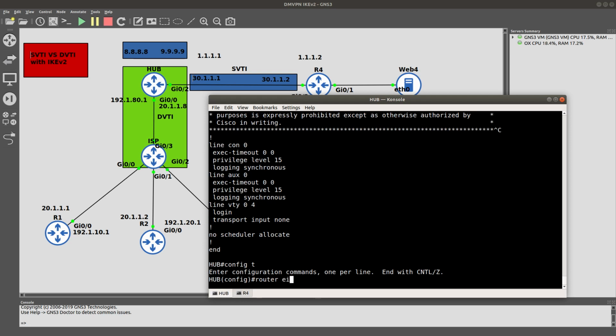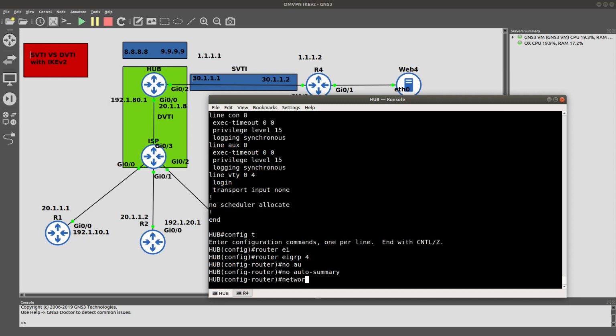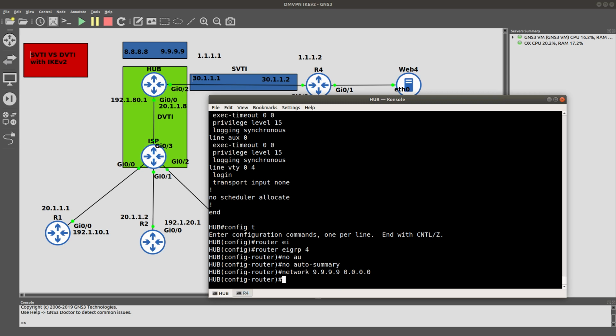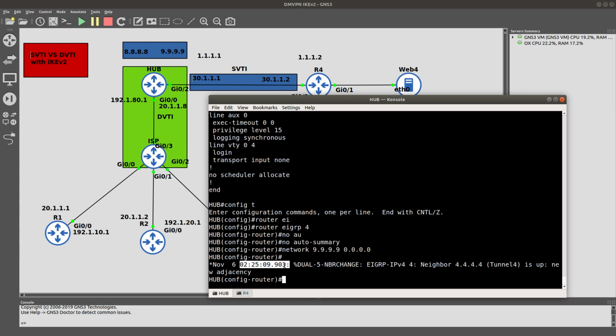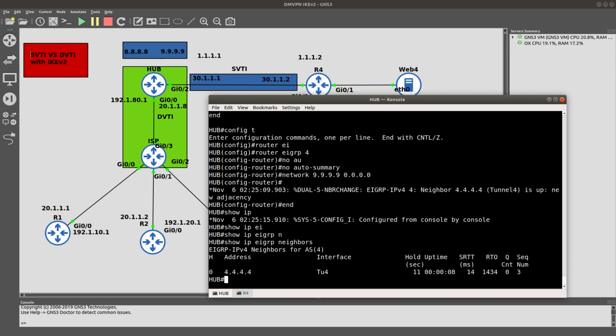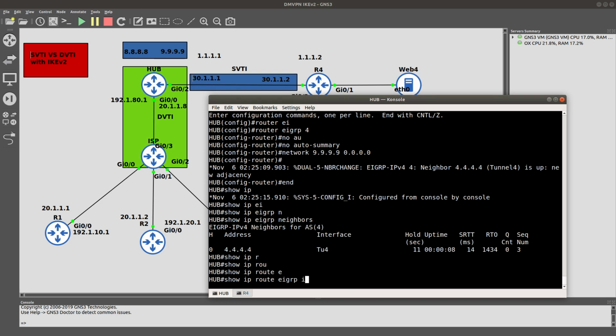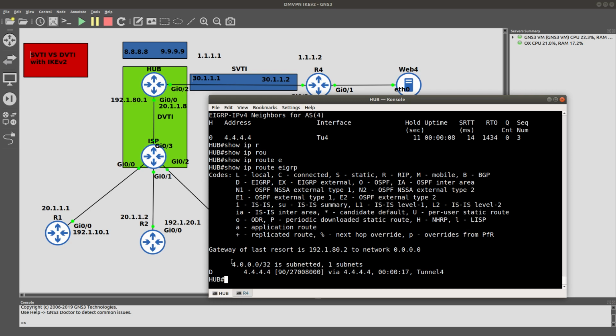Router EIGRP. Remember, EIGRP needs to match the autonomous system, otherwise it won't work. Network 9.9.9.9. There it is, network relationship formed. Show IP EIGRP neighbors. Good. Show IP route EIGRP. Good. There we go.